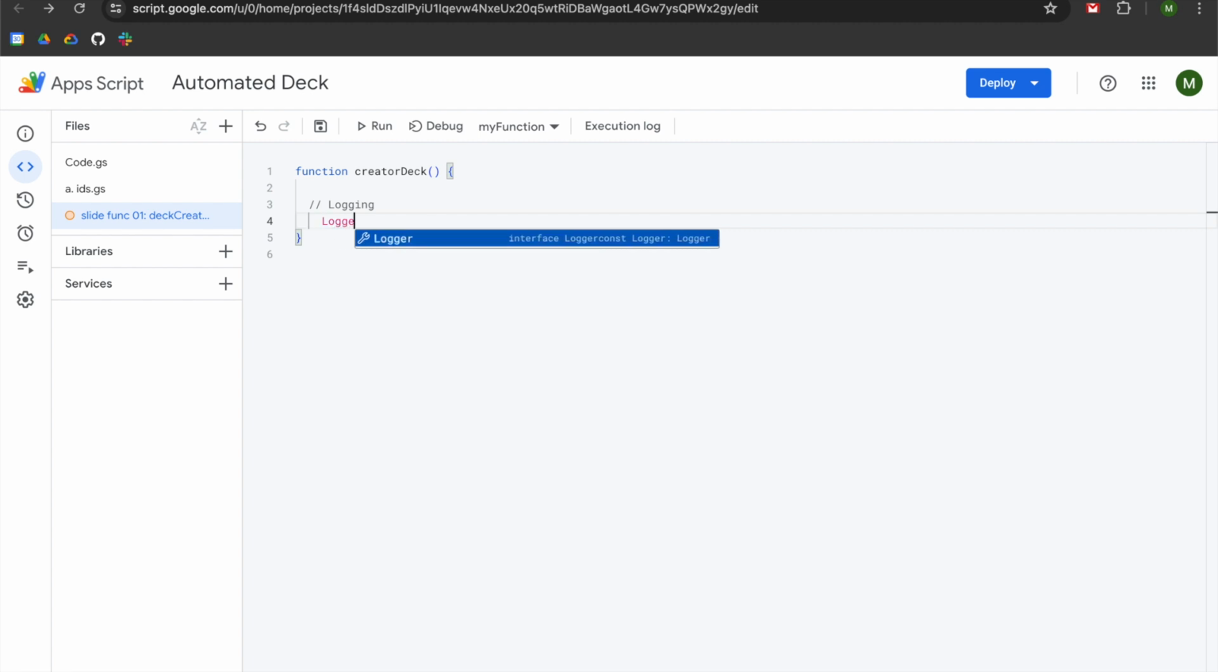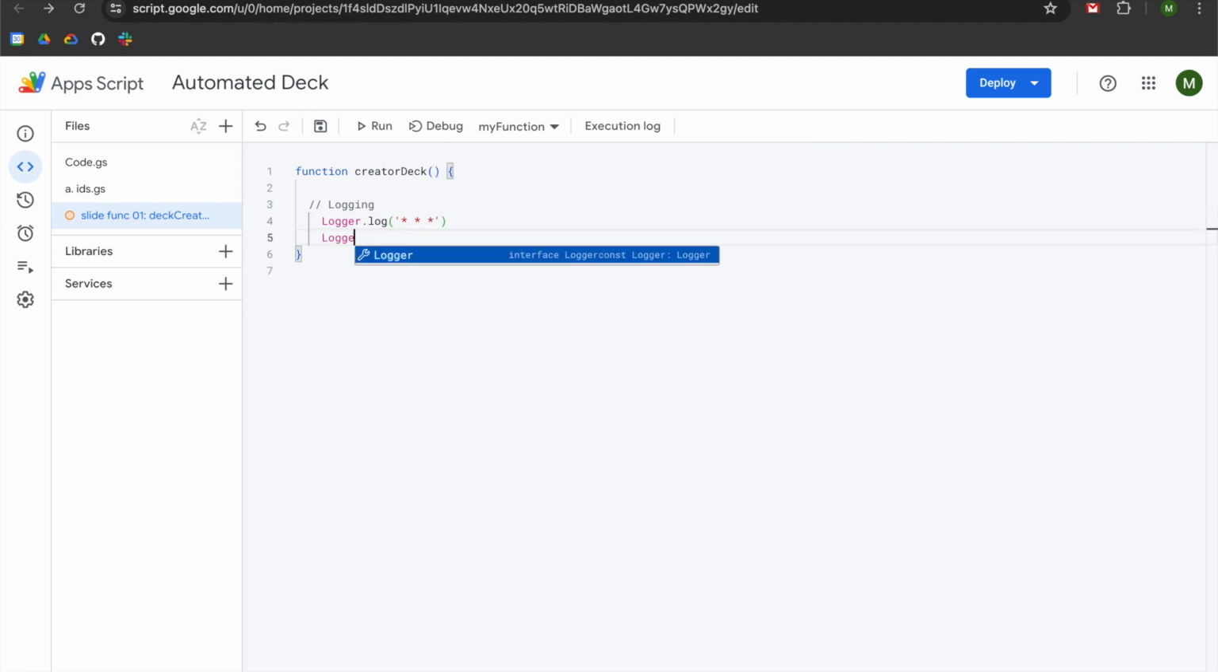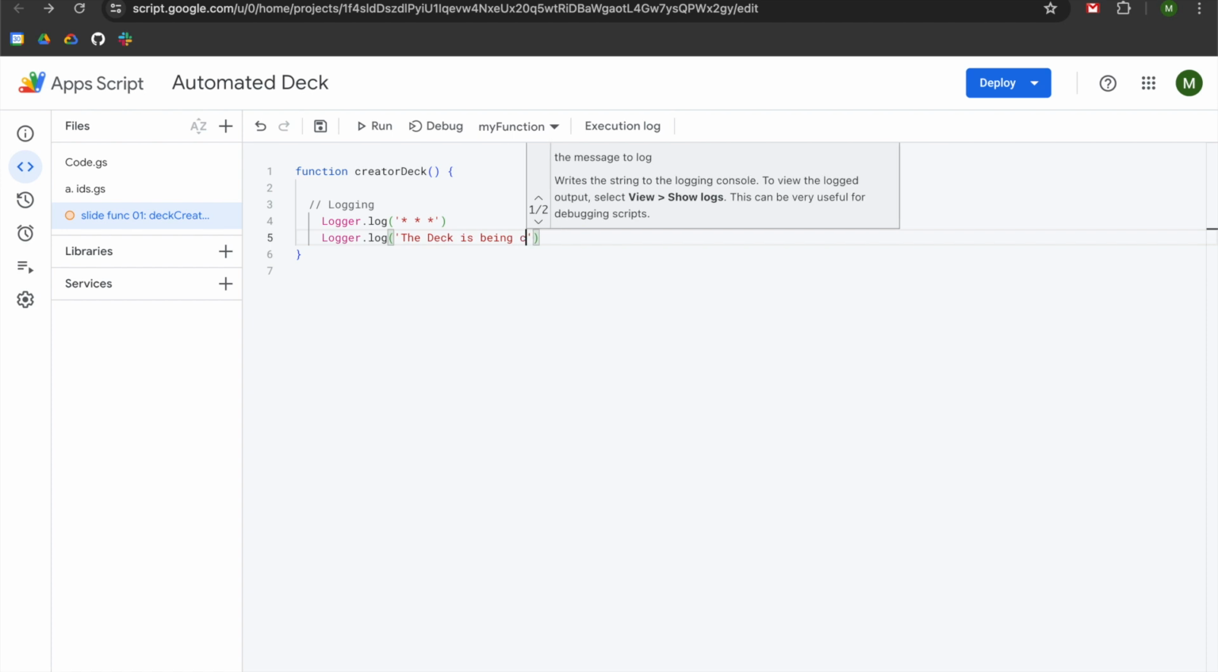I'm going to type logger.log, and I'm going to add open parentheses, and I'm going to add a single quote, and I'm going to add 3 asterisks. I'm going to hit enter, and I'm going to add another logger.log statement, and then I am going to say the deck is being created. This will give us some feedback when the creator deck function runs that alerts us in our console as to what is happening in our application.